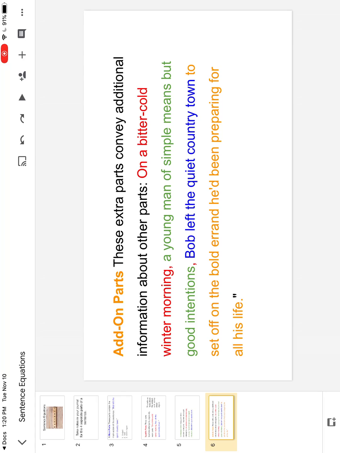And then finally, our add-on parts, or the parts that get added on to the end of our sentences. They convey additional information about the other parts.